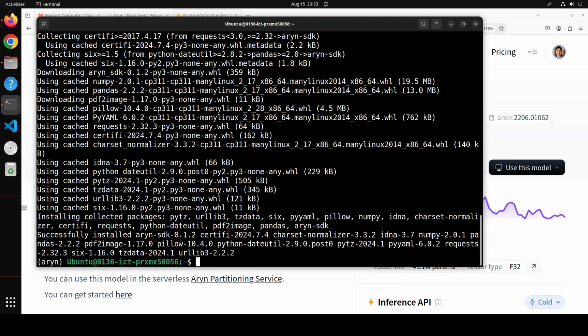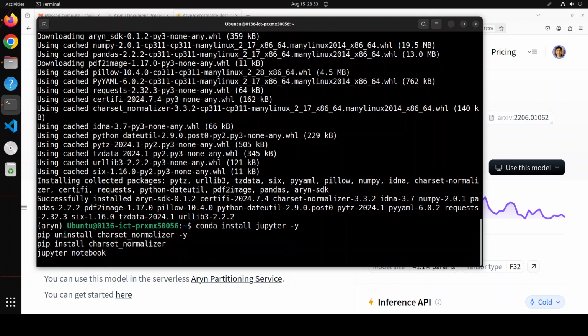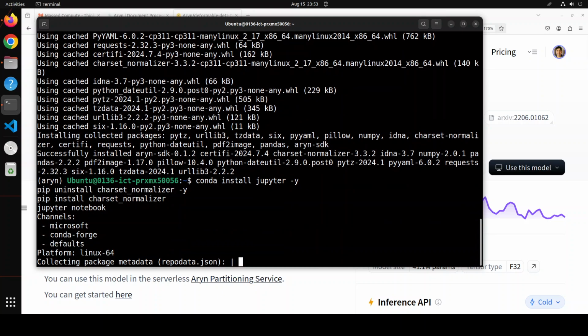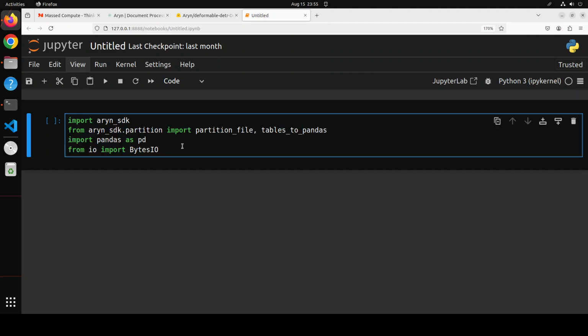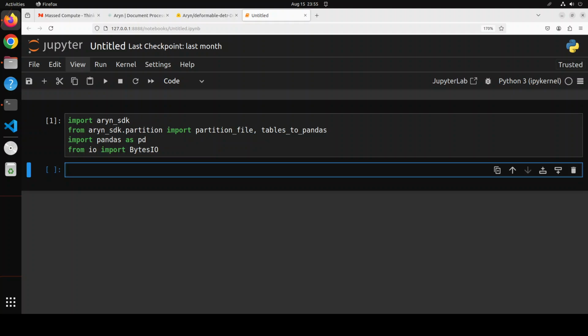Awesome. Now let's install Jupyter notebook, and that is going to open it in the browser so that we could play around with it. This is going to take a few seconds, and the Jupyter notebook is launched. Let's import some of the stuff which we have installed, and if you don't have pandas, just do pip install pandas. I already have it, so I'm just going to import it here.